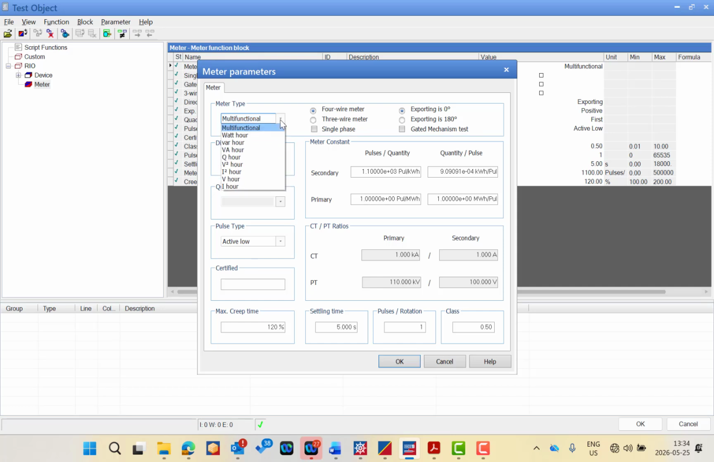So as you can see from the meter type here, we have different meter types. This is where we tell the meter module what kind of meter we are testing. The software supports several meter types such as watt-hour meters, reactive hour meters, also volt-ampere hour meters, ampere-hour meters, and multifunctional meters. This selection is extremely important because it changes how the meter module performs calculation internally. For example, the watt-hour meter here measures active energy, while the var-hour meter measures the reactive energy. Because of these differences, the software must know exactly what type of quantity should be generated.